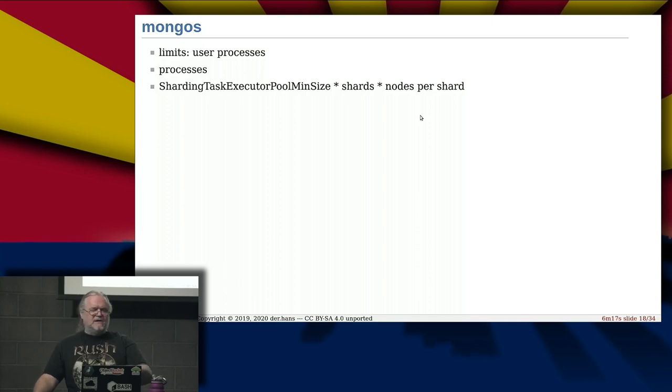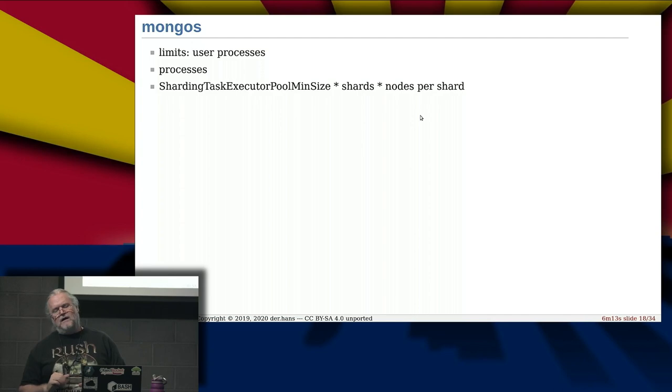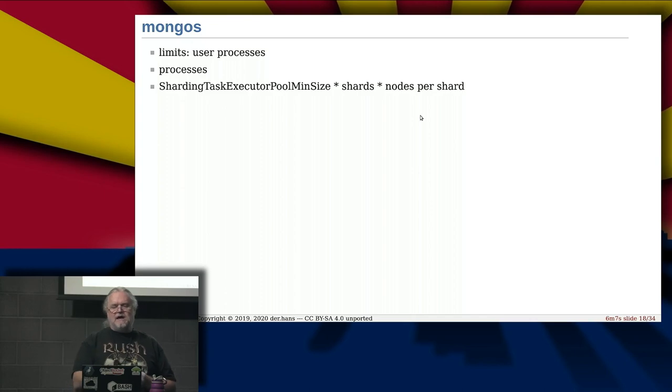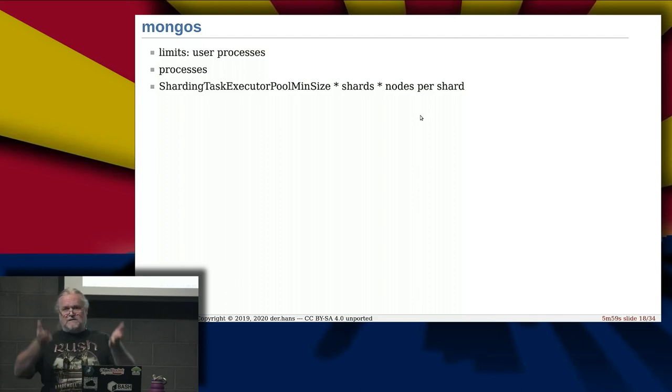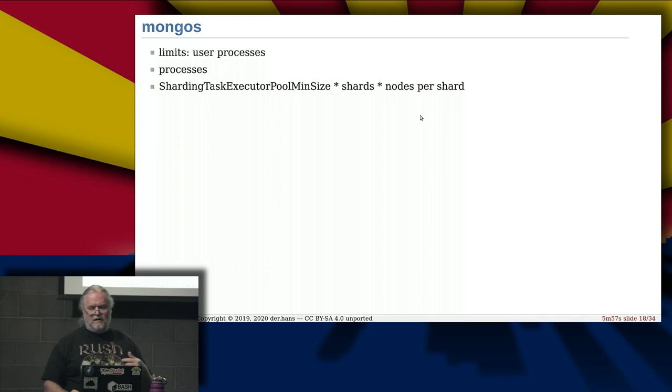Sharding task executor pool min size is the minimum number of connections you're going to have from each mongos to each of your nodes. So you need that times your shards times the nodes per shard as a minimum for your number of connections. Of course, usually if you're taking a lot of data, that's going to go up as you get more queries coming in.